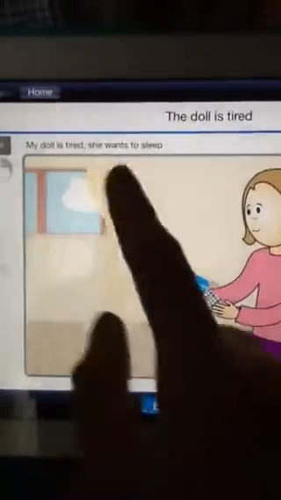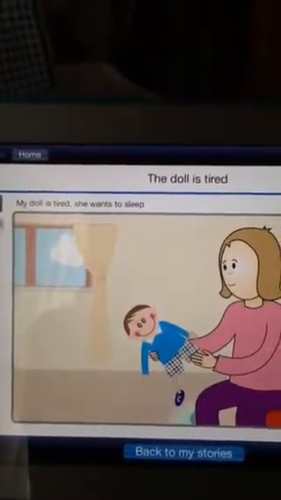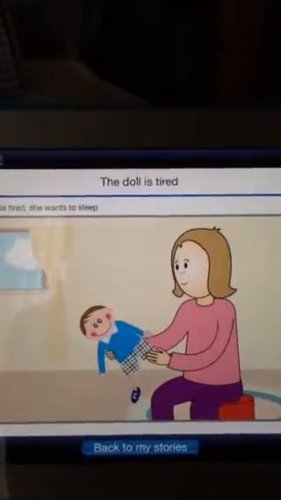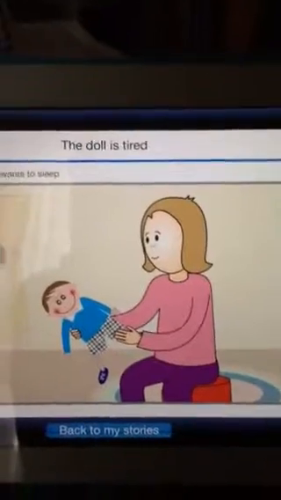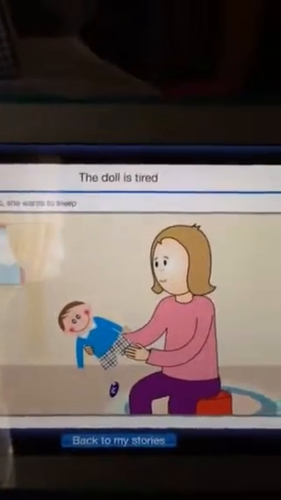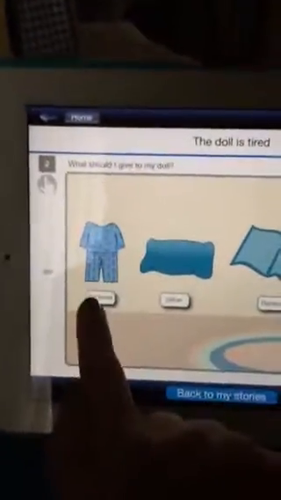Then there's the functional stories. The one they give us is The Doll is Tired. My doll is tired. She wants to sleep. So this actually gives the student functional skills, improves their functional skills. So the child will learn how to play with different objects and what to do.